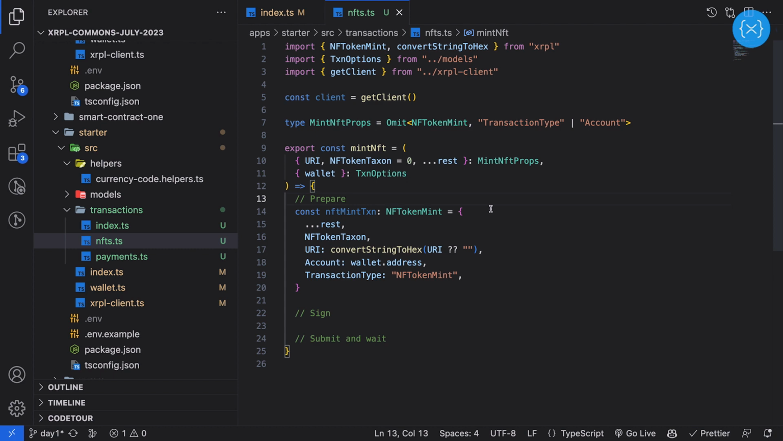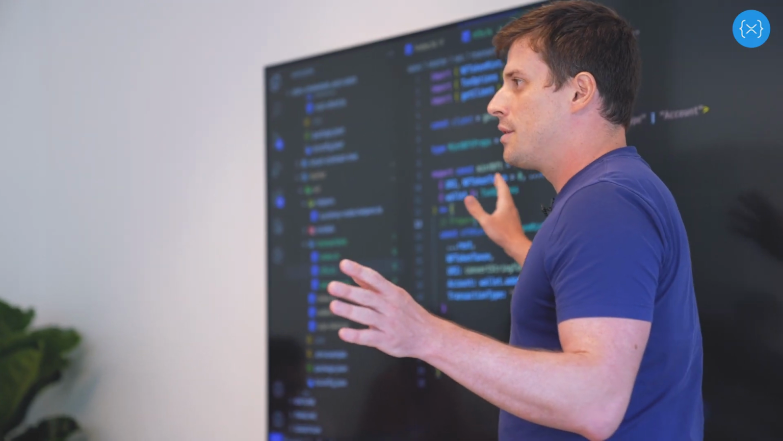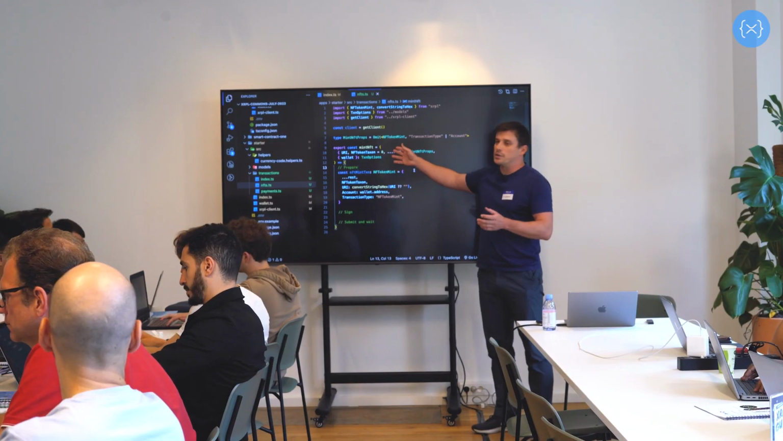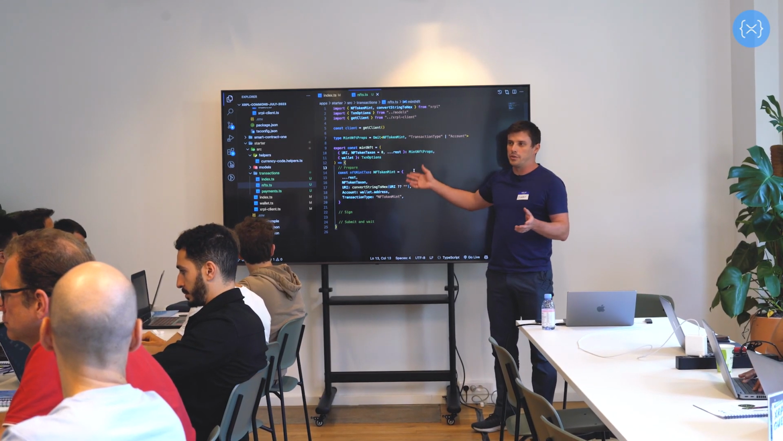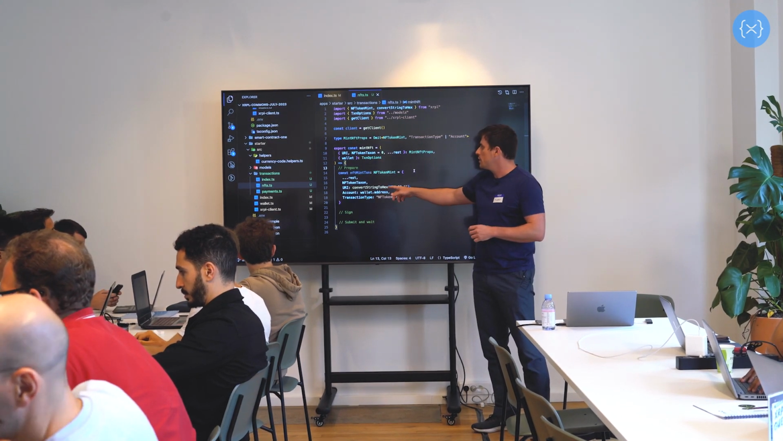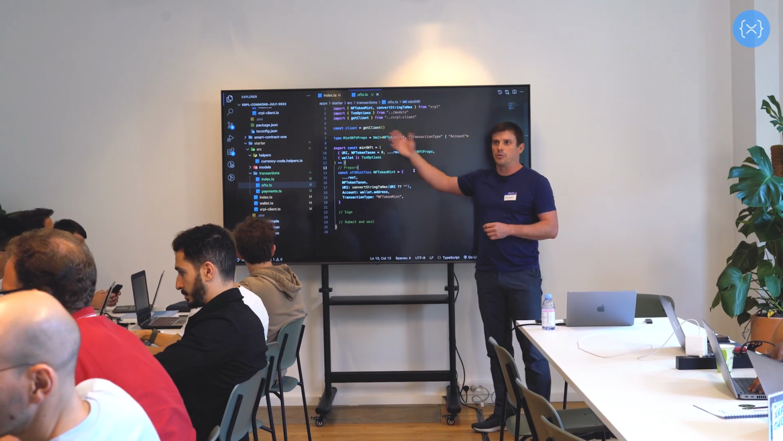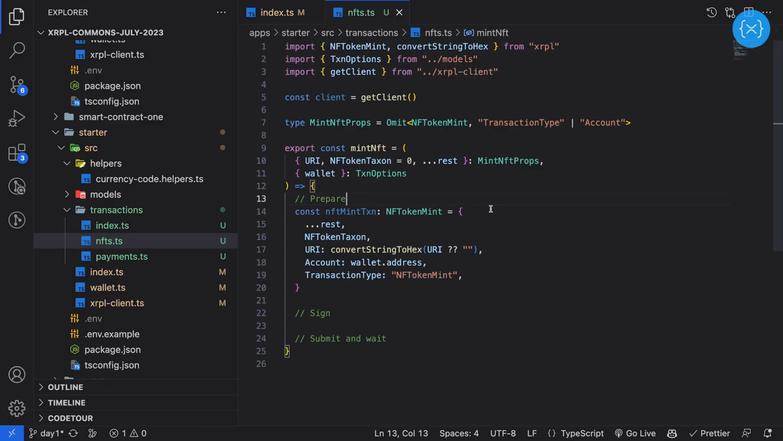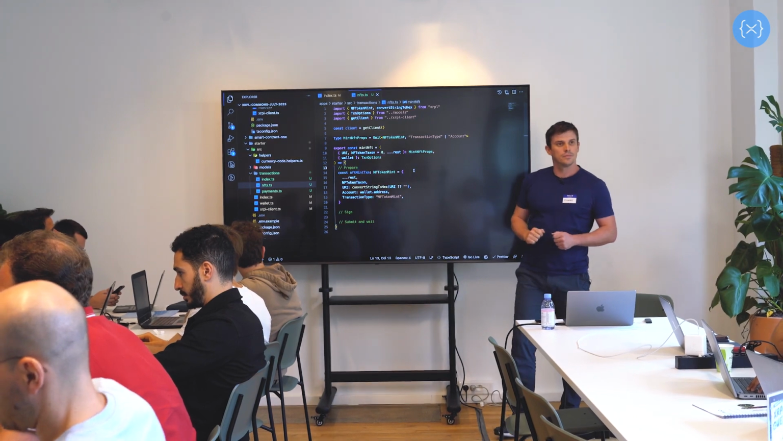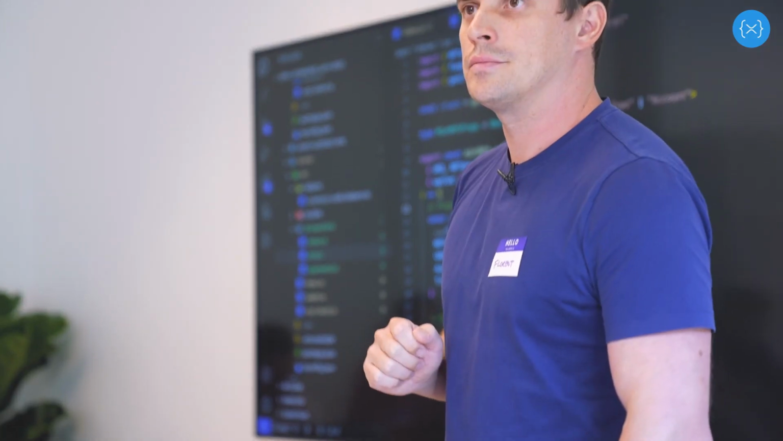Does that make sense, what I've done? Do you have any questions? So I make this value default to 0 in case we don't specify it. Okay, I extract the URI, I convert it to hex, and all the other fields, like the flags, which are specific to the NFToken mint, I'm placing in here in the rest, the spread. The function converts string to hex. Does it only convert string to hex, or does it do more?